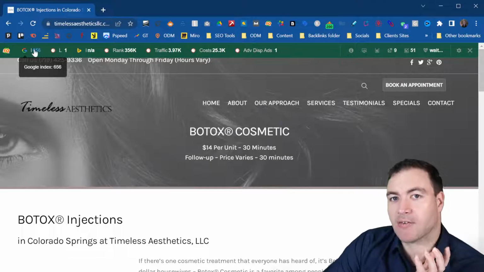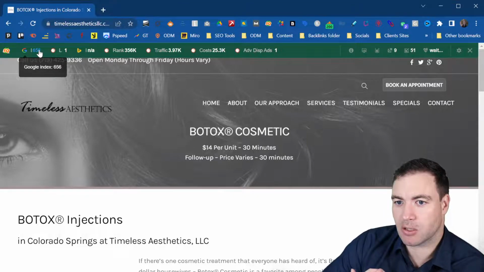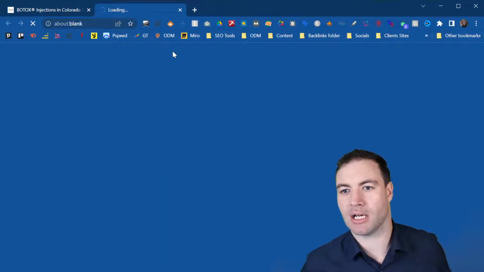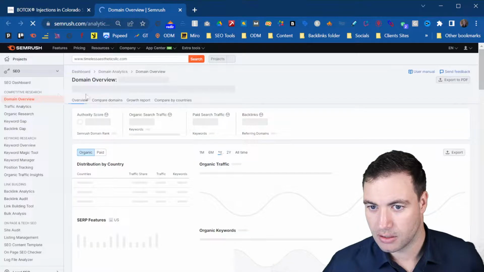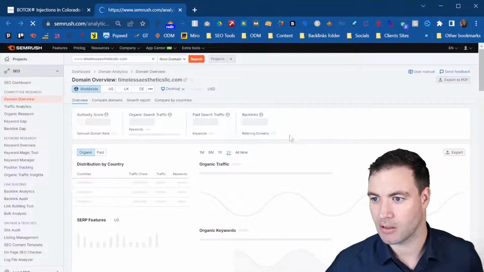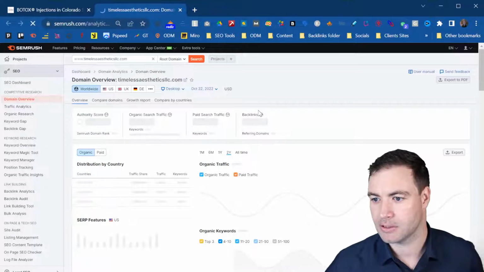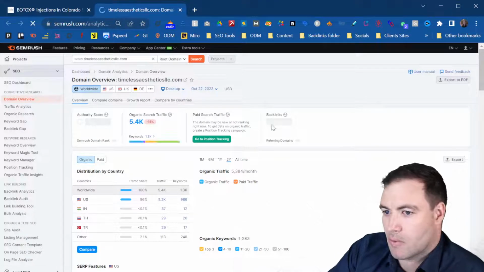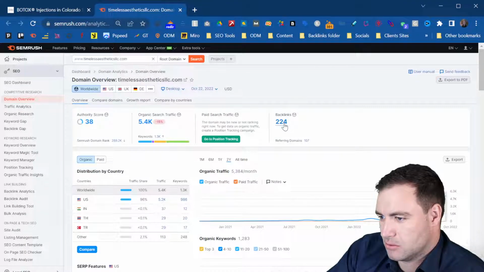So this is why you want to have a look at your competitors, because you want to be like, okay, do I need to build a big site or not? So let's go over to SEMrush and let's check it out. Let's see what they've got going on. So you want to have a look at the backlinks. Okay, 224 backlinks. My goodness, what's going on there?